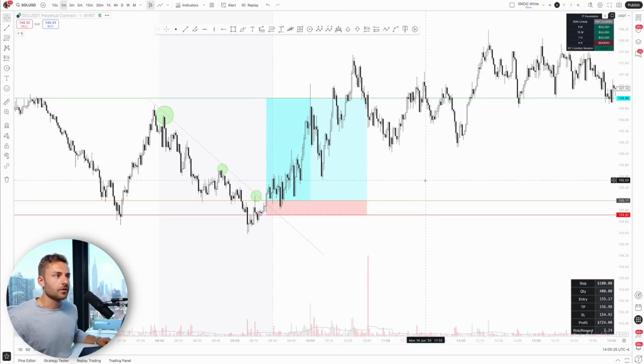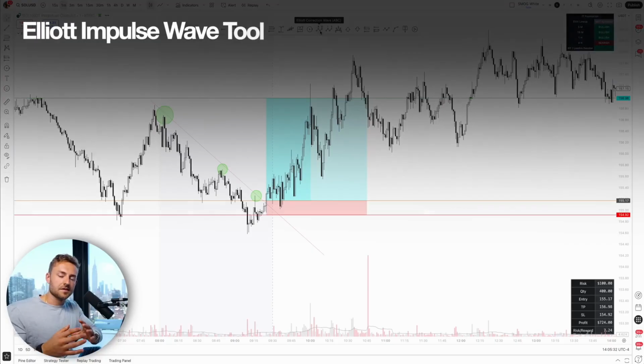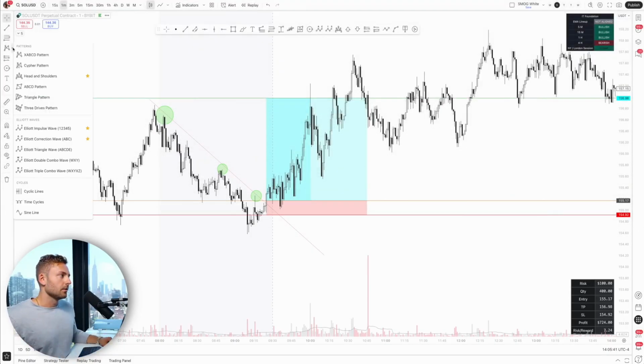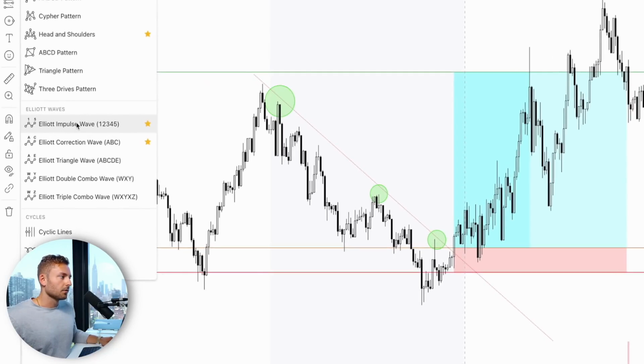The next drawing that I want to show you is a little bit more advanced, and it leans into something called Elliott wave theory. This is something that I use on a day-to-day basis, and it's in TradingView under patterns here. You'll see Elliott wave, impulse, and corrective.